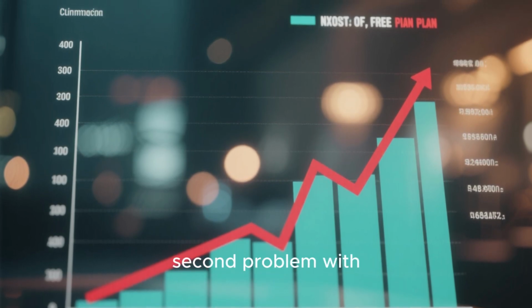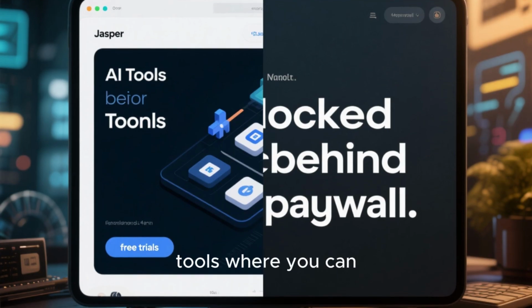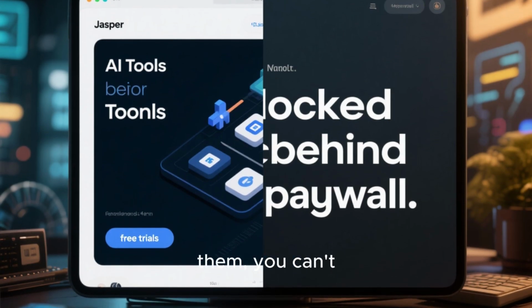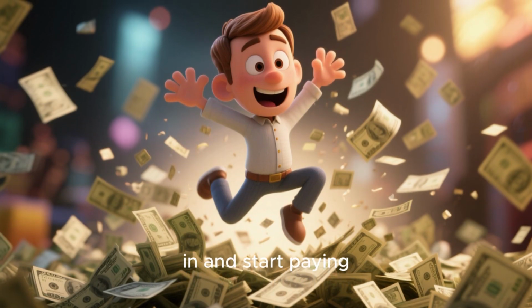And the second problem with Jasper is that it doesn't have a free plan. So unlike other tools where you can test them out before you pay for them, you can't really do that with Jasper. You're just going to have to jump right in and start paying.